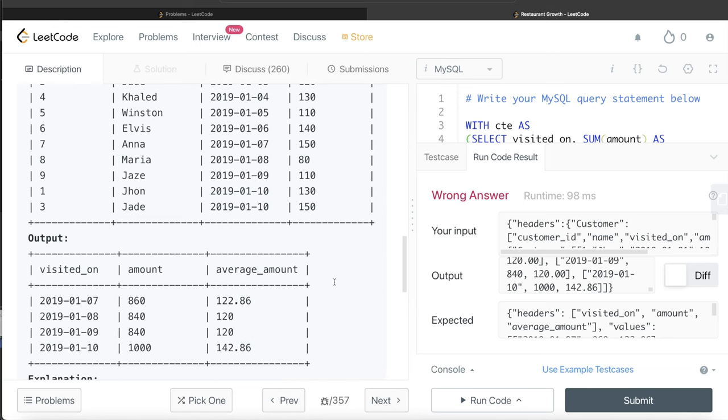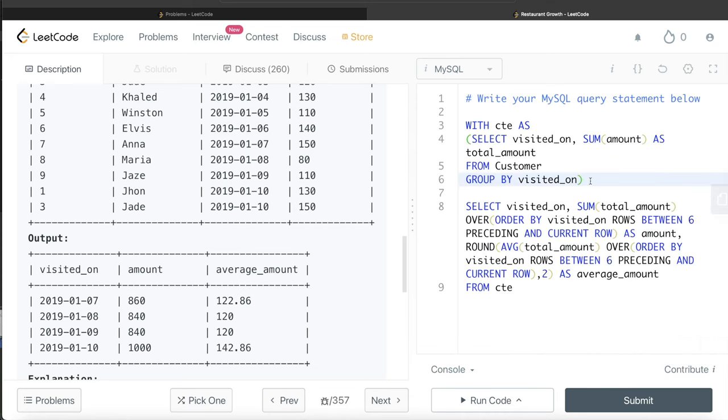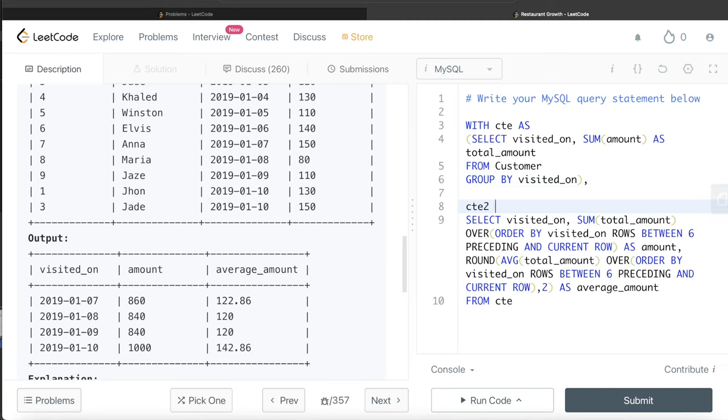But in our output, we only need dates from the 7th day, so we don't need all the dates. We need to filter out some of the results. So let's store this entire thing in another common table expression, CTE2 as. Now, once we have that, this CTE2 has all the information that we need for the answer. We only need to exclude certain rows.